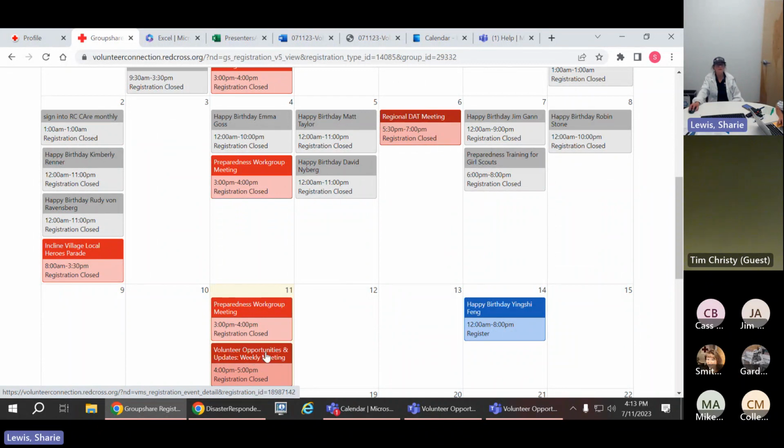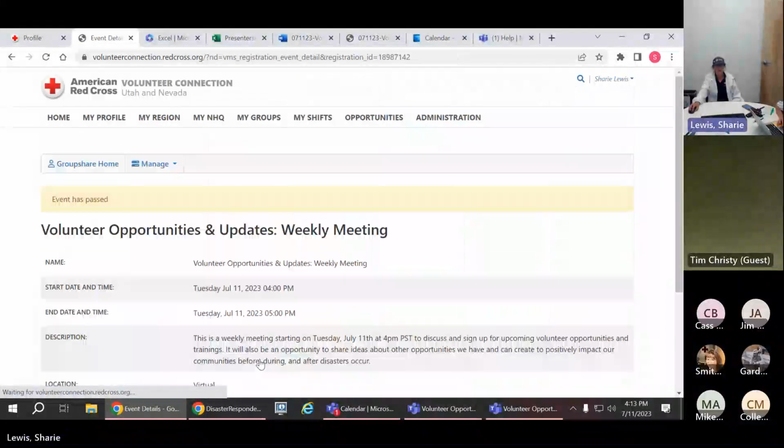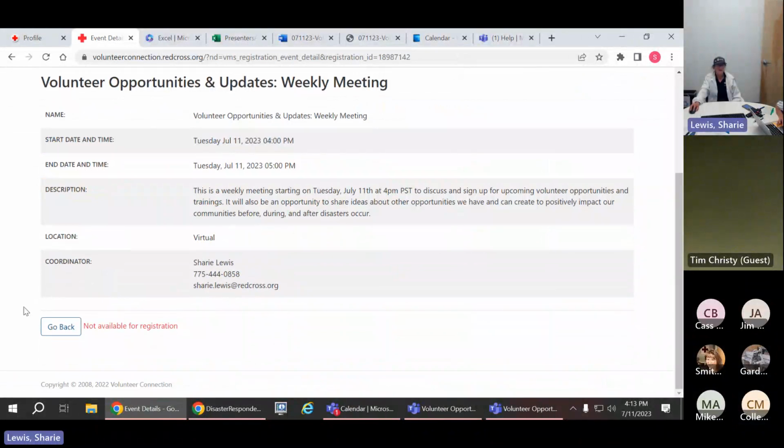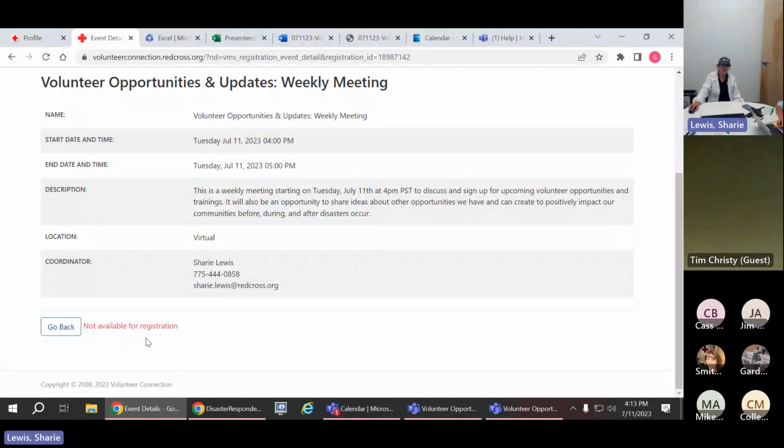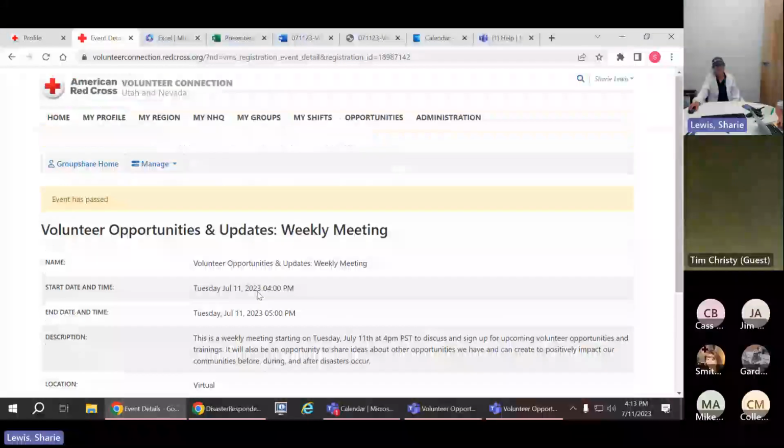You can go into this calendar, click on it, and it's not, because the meeting already started, it's not available for registration. I'm going to fix that, but you would be able to click on the registration button and it would give you the link for the meeting today.